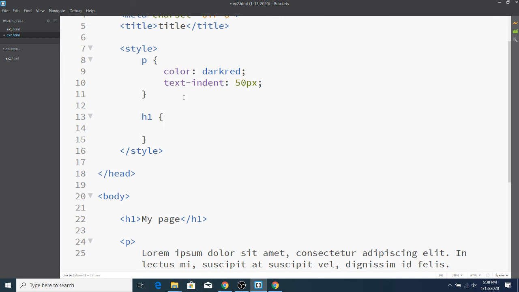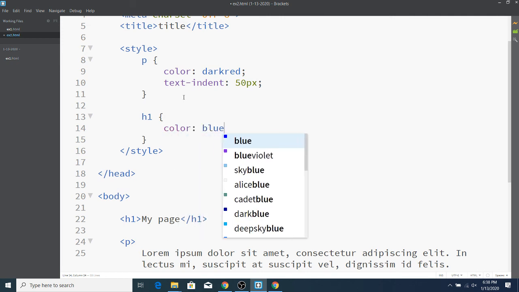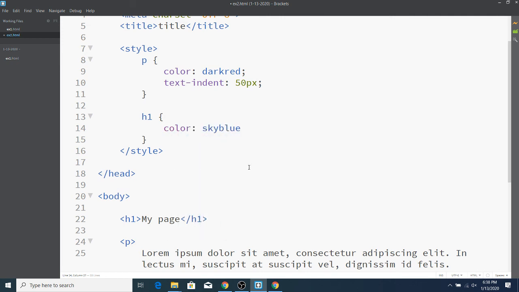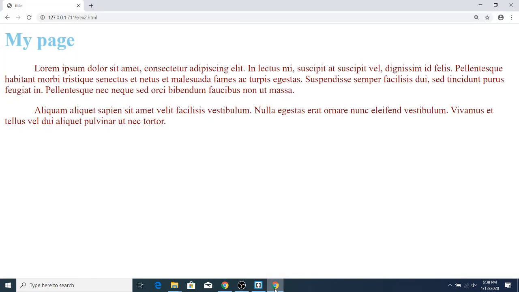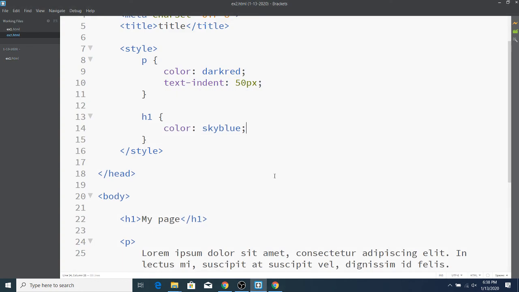So if I wanted to make this like some sort of bluish color, say sky blue, we can do that. So a lot of these properties are reusable.